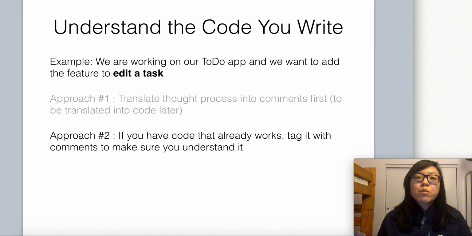So that was the approach that I would take if I started out by writing comments first. If I knew exactly what I need to do, it's very easy for me to just map it out and then write comments in the appropriate classes and then go about writing code. But what would you do if you have code that already works?